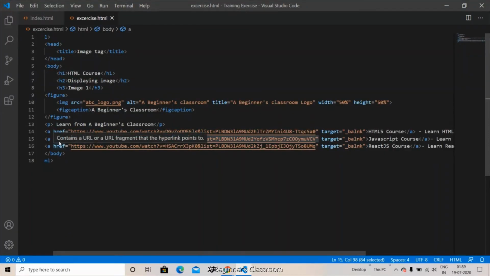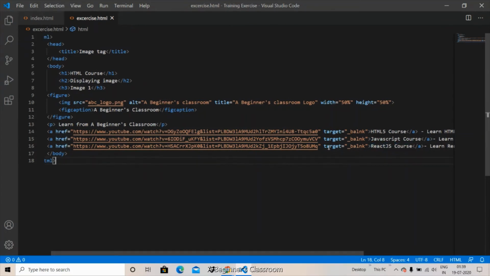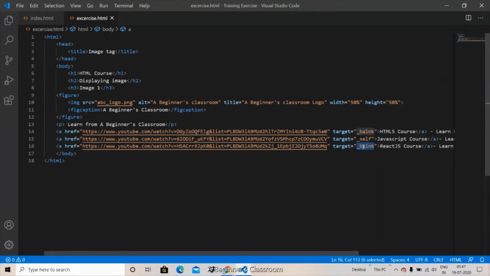There are two important attributes available for the anchor tag. One is the href attribute, second is the target attribute. In the href attribute, we need to mention our web page or website URL to open when the user clicks on the anchor link. Next, the target attribute represents where the page has to open when the user clicks on the anchor link, like whether it should open in a new tab or the same tab. So that is the target attribute. Here underscore blank will open our web page in a new tab, and underscore self will open our web page in the same tab.